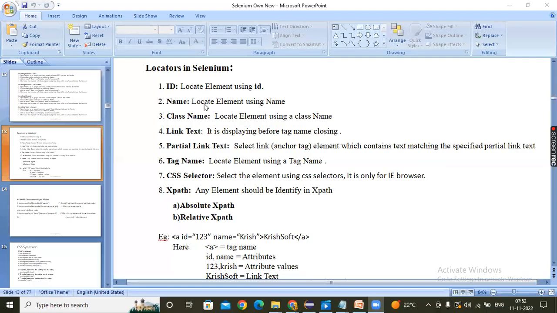So let me share my screen. These are all the 8 locators we have: ID, name, class name, link text, partial link text, tag name, CSS selector, and XPath. Today our agenda is to learn some of the syntaxes in CSS and XPath, because with XPath you can identify any element, guys.